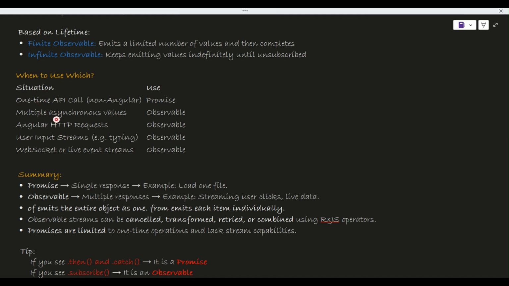Now if I have multiple asynchronous values, that means an observable should be used. If I have an Angular HTTP request, I have studied that HttpClient in Angular by default returns what? Observable. That means for an Angular HTTP request, I should use an observable. Okay. Now if I have any user input streams, WebSocket or live event streams, then also I should use observables.